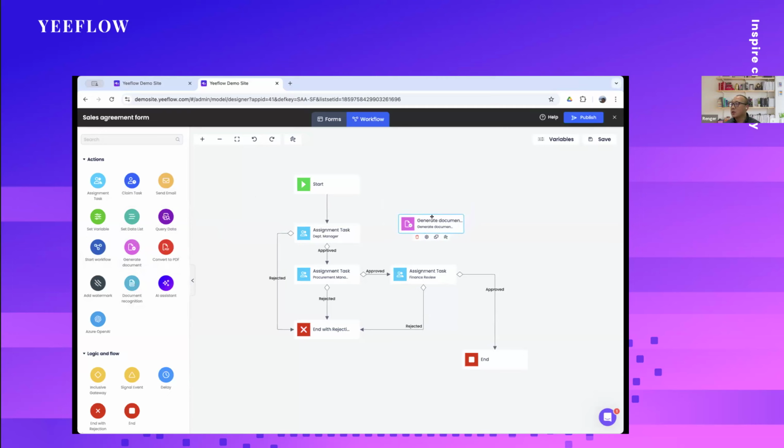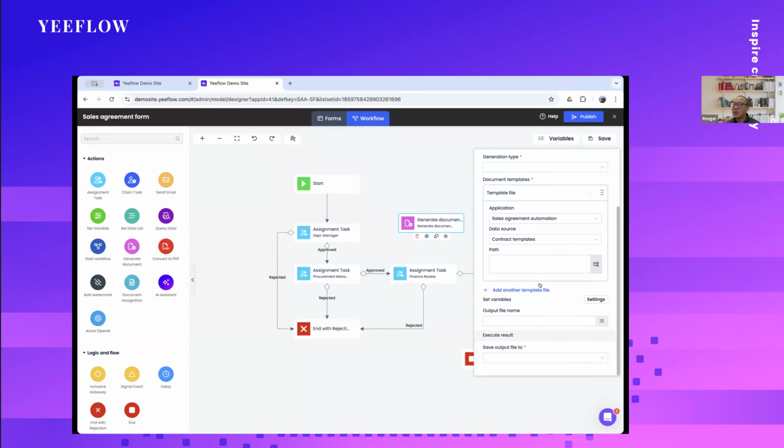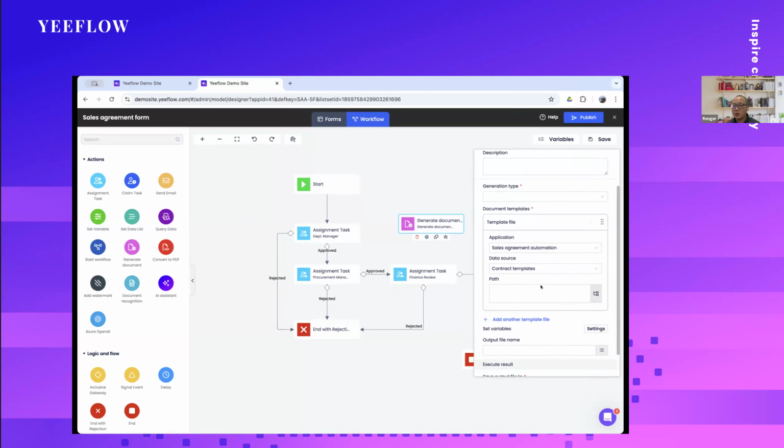The config is also very easy. If you click the setting, there are different settings here. First, you need to have a template. From the document template setting here, we can select the pre-built template and do the mapping. The document will be stored inside Yeeflow in a document library.